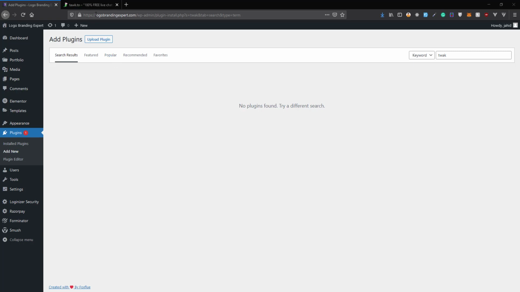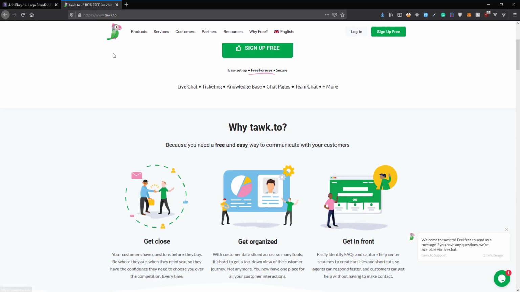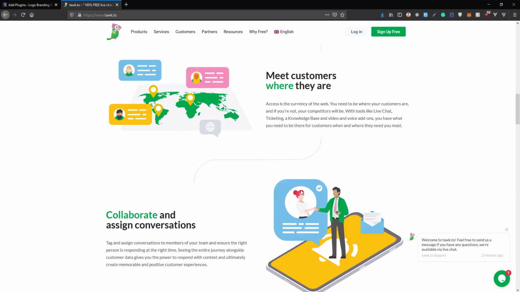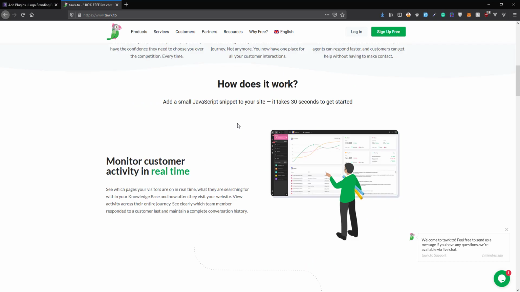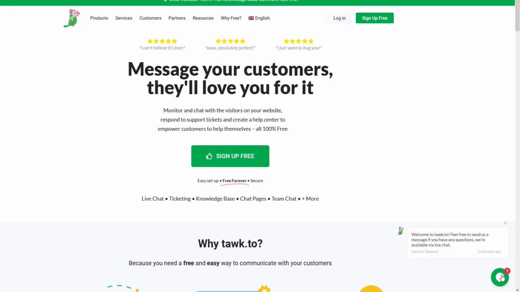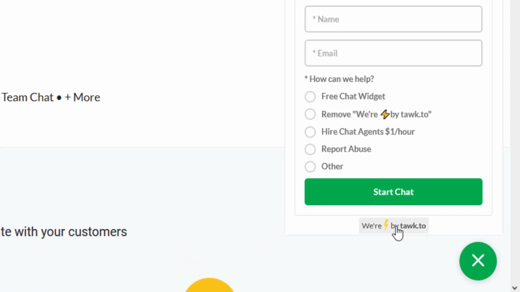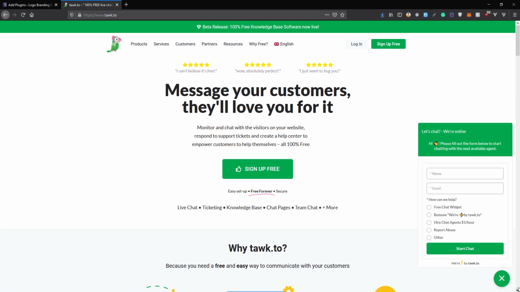The first thing we need is a plugin. The name of the service is Tawk.to, or you can pronounce it whatever you want. It's a free service, so it's a win-win situation for both the user and the company as well. You're not going to pay anything because they don't have any plan yet, so it's free forever mode. The only thing is they will have their credits on your chat box, so that's the trade-off that you have to bear with. So let's get started.